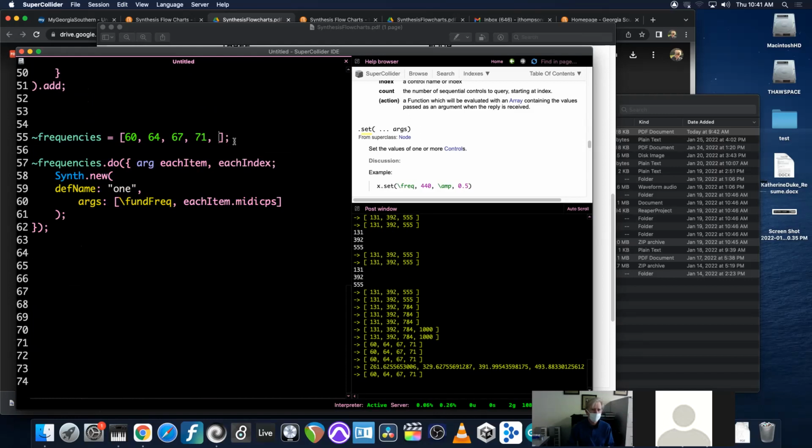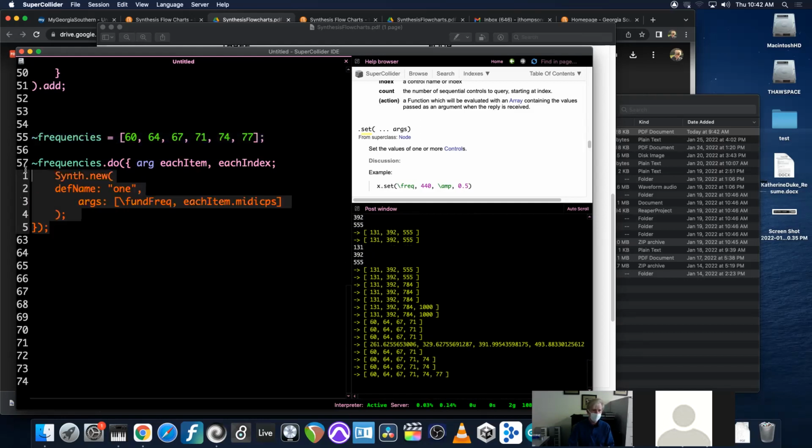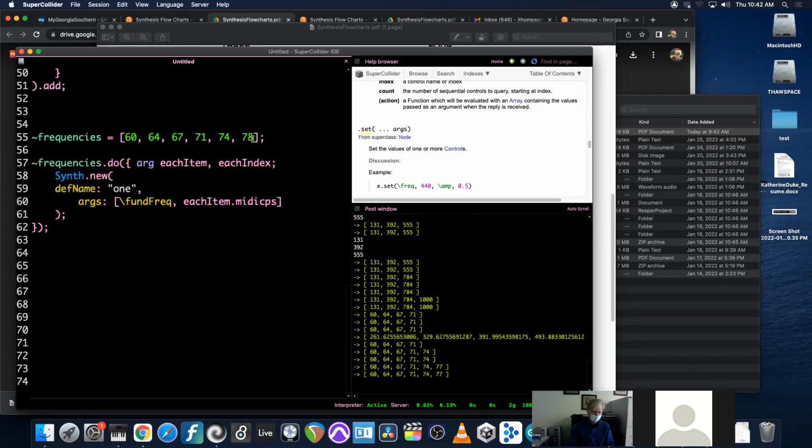That's another cue. What's a ninth in this world of MIDI? 74. Because 60 plus 12 is 72, that'd be the octave. So now we're up on a D, right? Let's keep going. Hey, why not? How about 77? 78. Get up to F sharp.